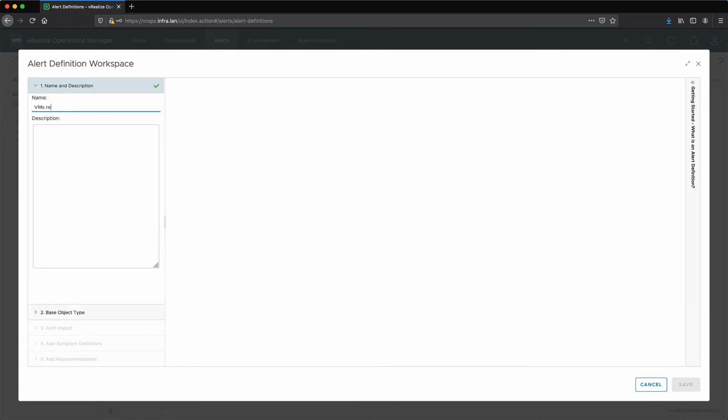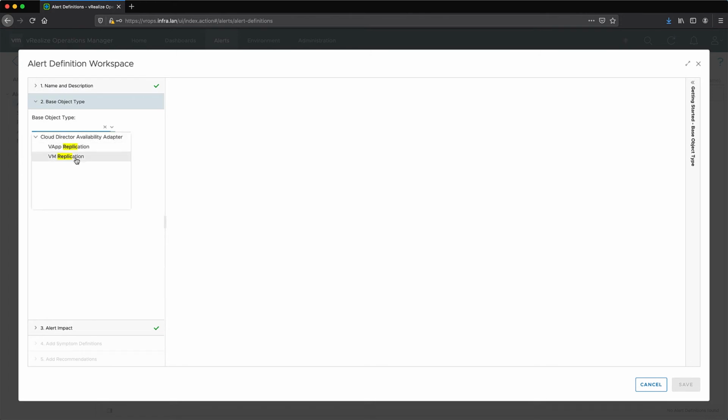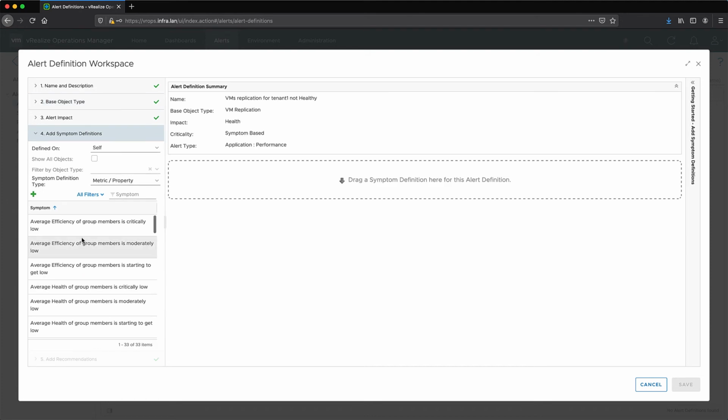I enter a name for my new alert definition and eventually a description. The next step is to select the base object type. I filter by replication and I select the VM replication object type. In the symptoms definitions, I'm going to add a couple of new symptoms.